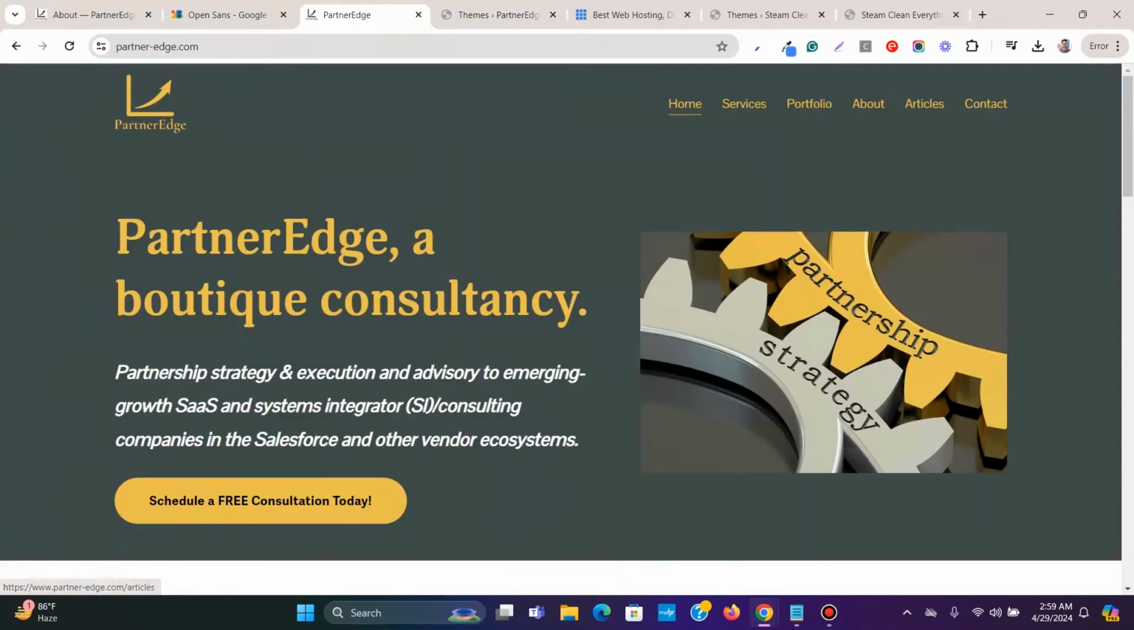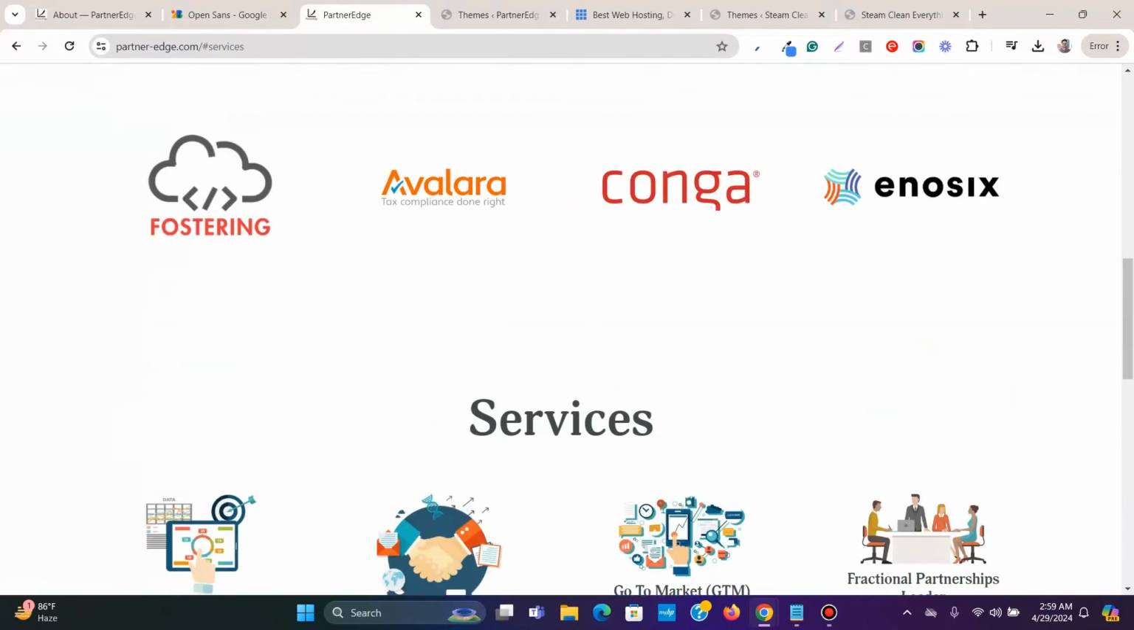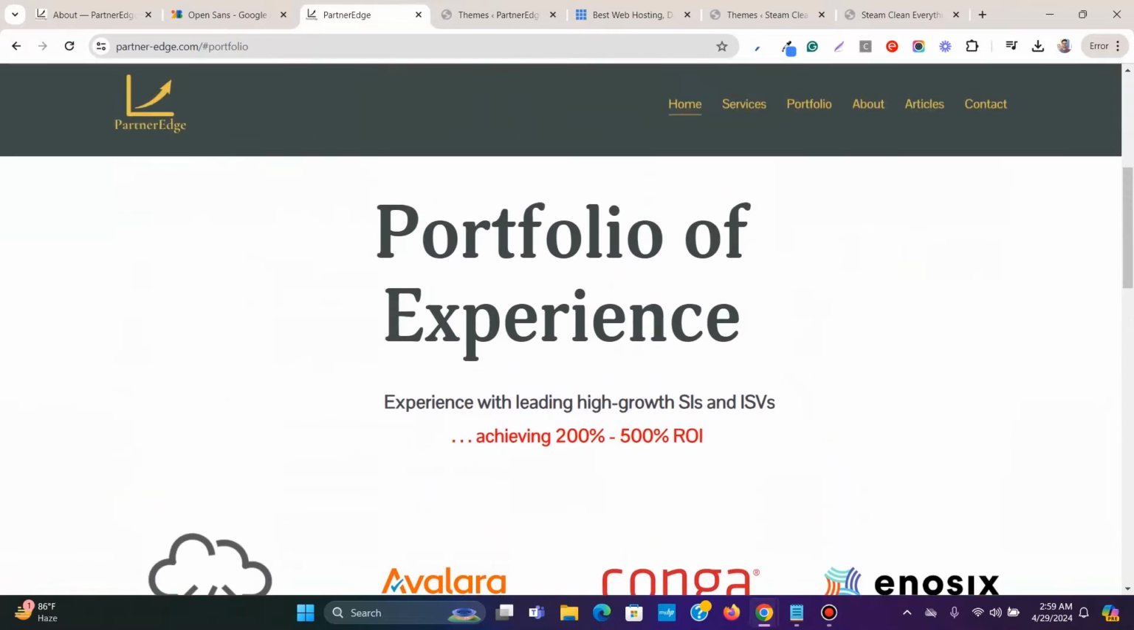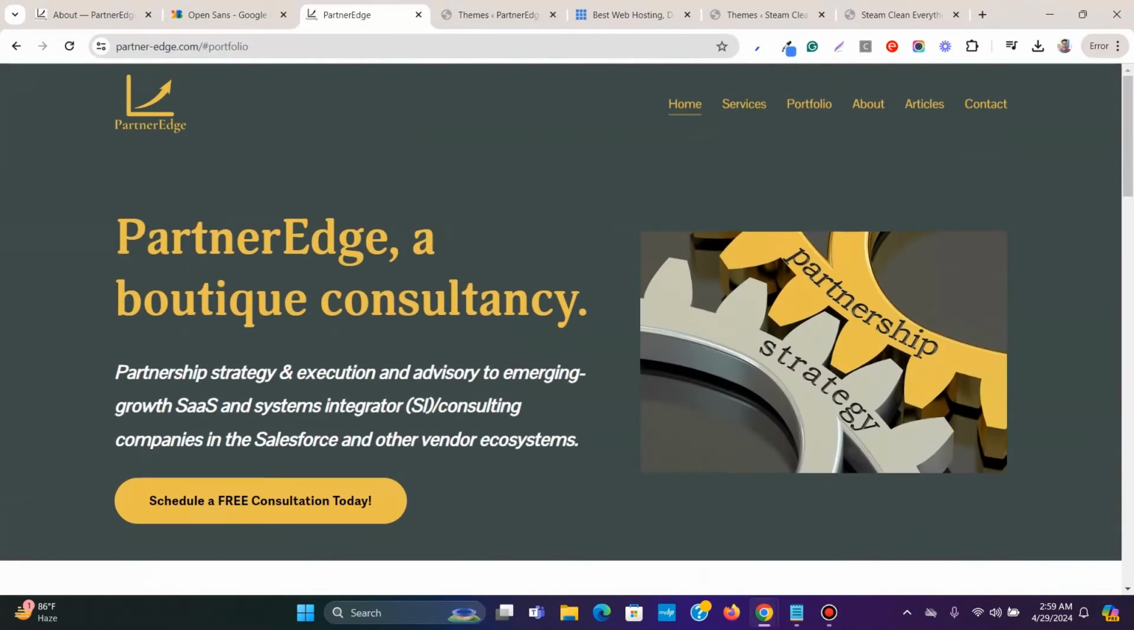Let's build this header first. Before we build that, we need to create the pages first. Okay, home, services. But over here, let's see how many pages there are. Home, services, it simply goes to the services section. When you click on portfolio, it goes to this section over here with the logos.